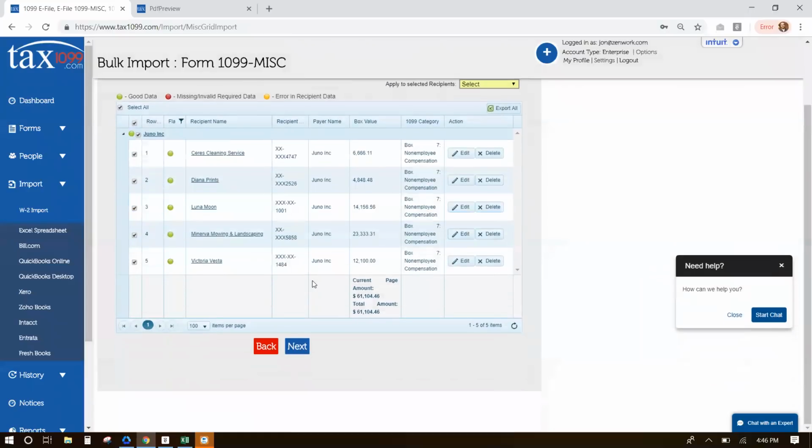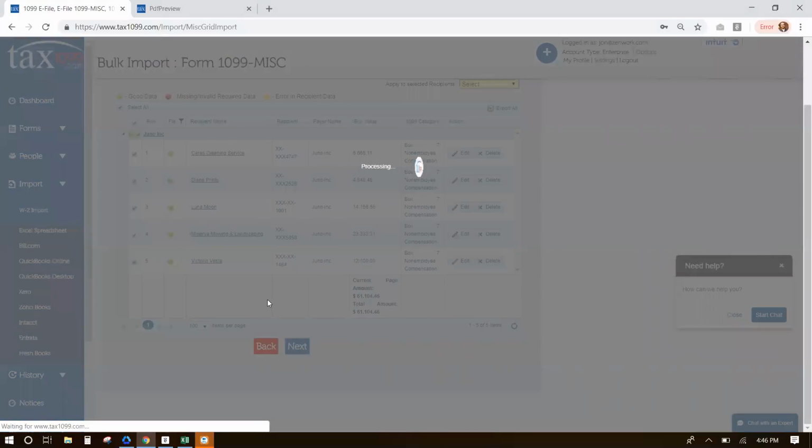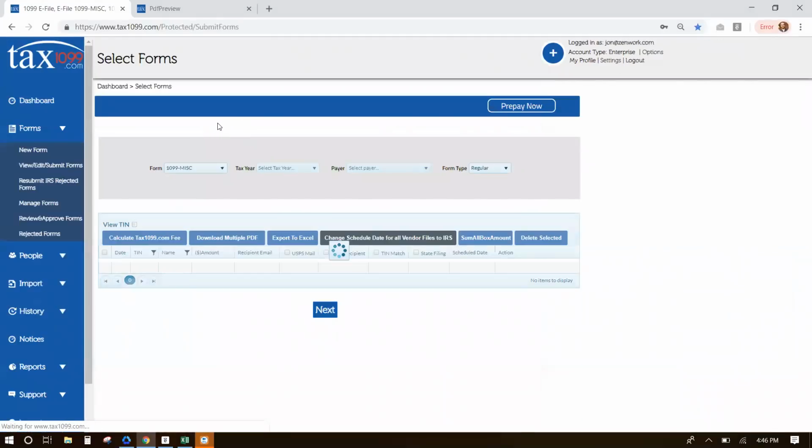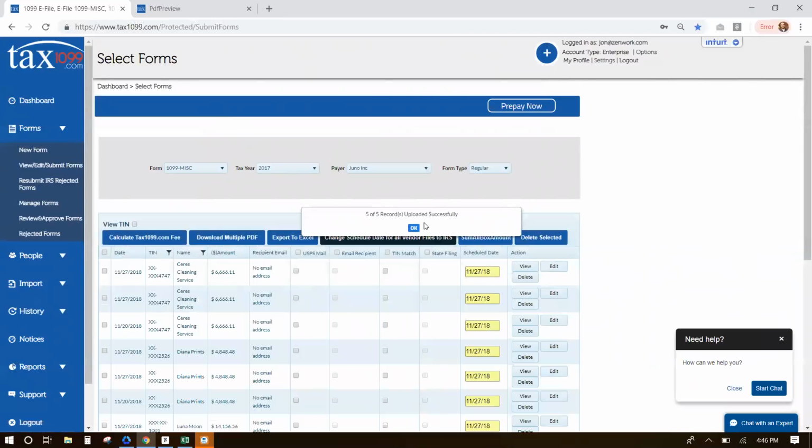I can continue. And again, once I click Next down here, my progress is going to be saved. So I can always come back and finish filing later. So now my import has been completed. I've uploaded successfully, and I've got this data into Tax 1099. So I'm able to get these forms e-filed and the copies mailed out to my recipients.